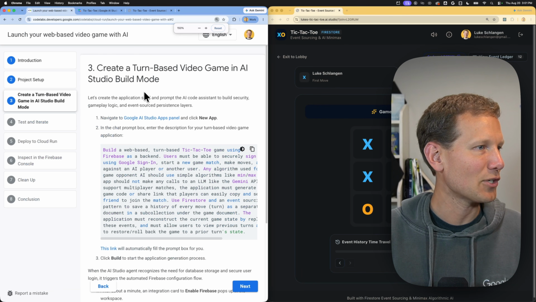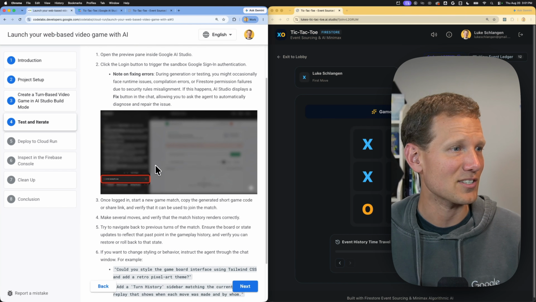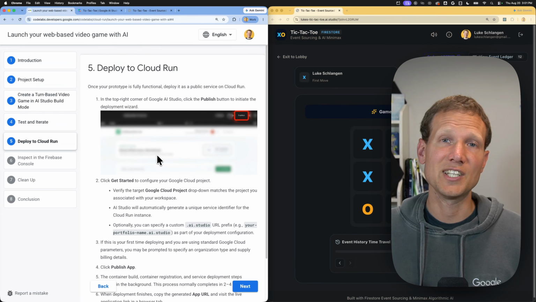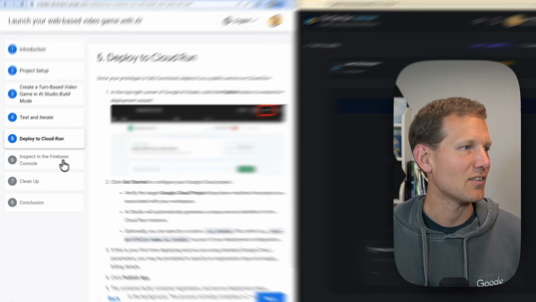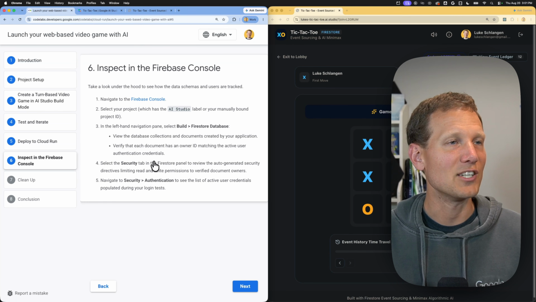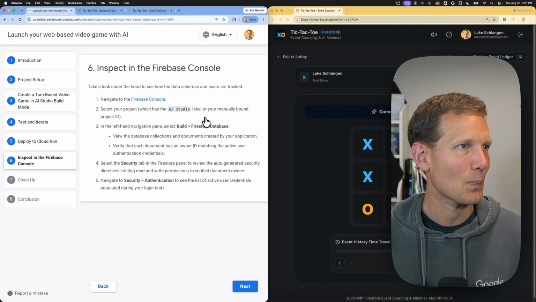So let's see if there are any other steps as we wrap up. Test and iterate. We finally got to show that off because something went wrong, so we were able to fix it. Deploy to Cloud Run. We did that. We not only did that once, but we did it twice after we made our fix. And then inspect in the Firebase console. We did that in the previous episode, but I do want to do it right now as well because we're going to see something different.